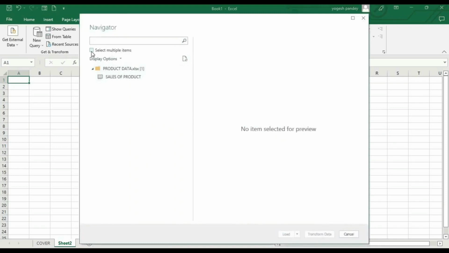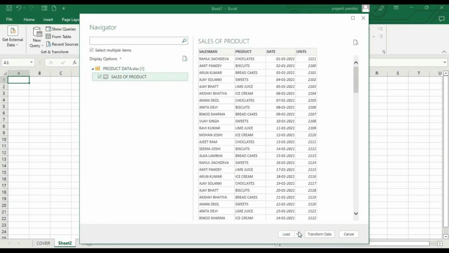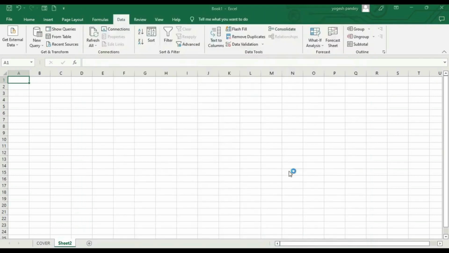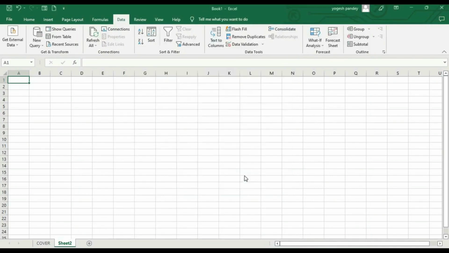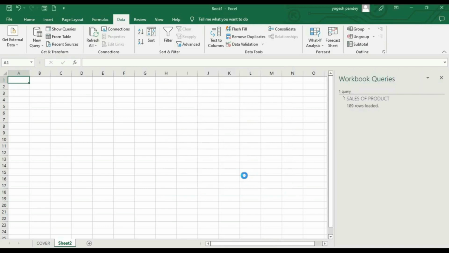Here I can select multiple items, but in this case we are only taking one sheet, which is sales of products. Then I go to Load To, create a connection, only connection, and just load it. After creating the connection, we do not need to load all the data. We are just connecting to the existing data.